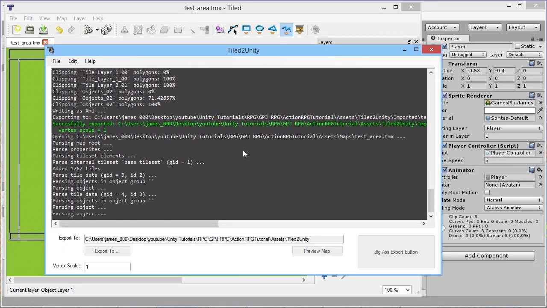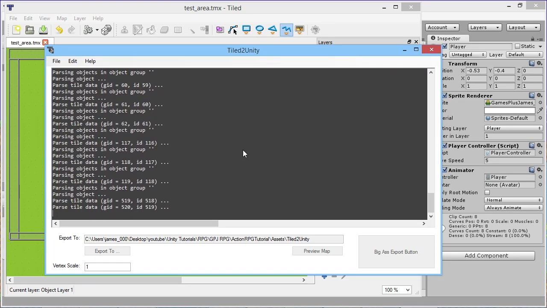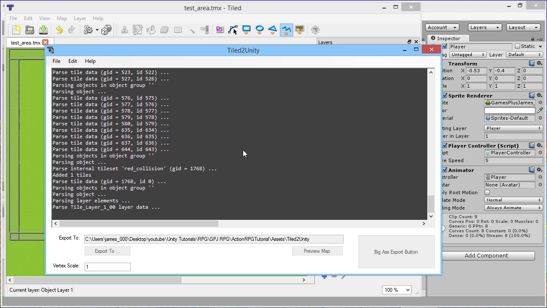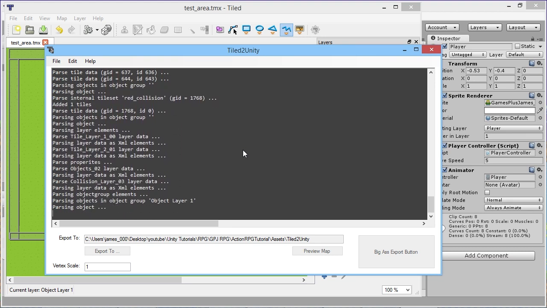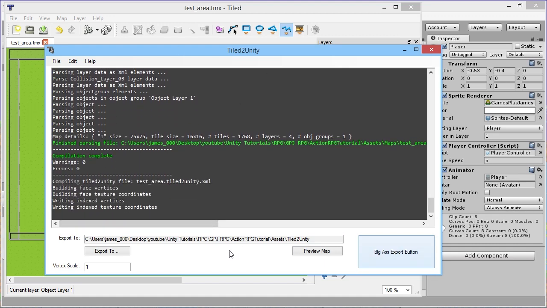You have to remember, you can't just export it again straight away. It has to reprocess all the layers and stuff like that. So don't just immediately jump to big-ass export and wonder why it's not working. You have to make sure it reprocesses it every time. So there we go. It's finishing processing. We hit big-ass export again.